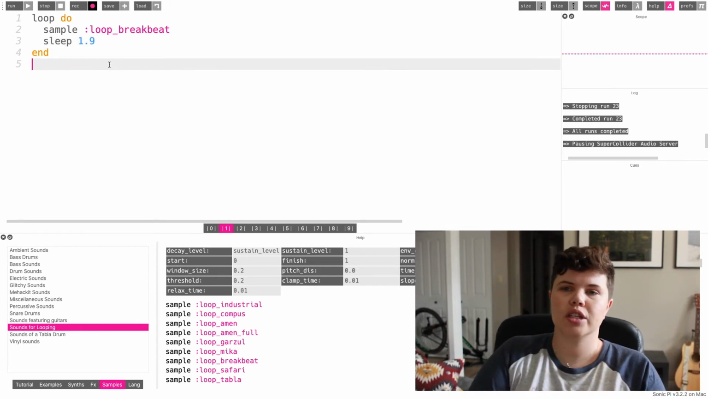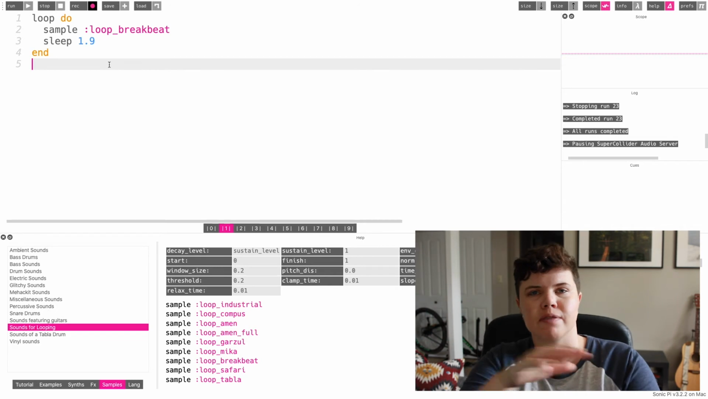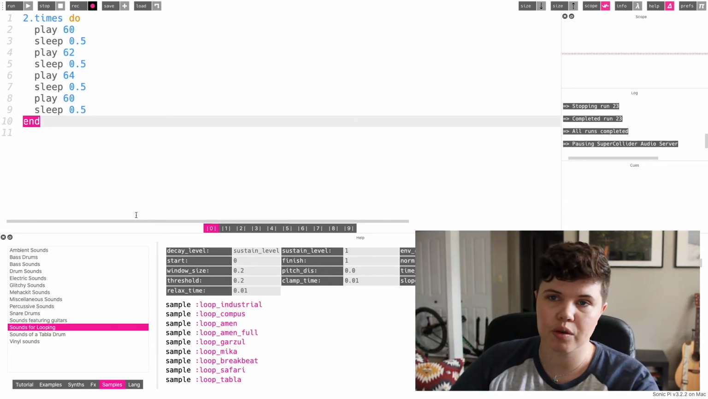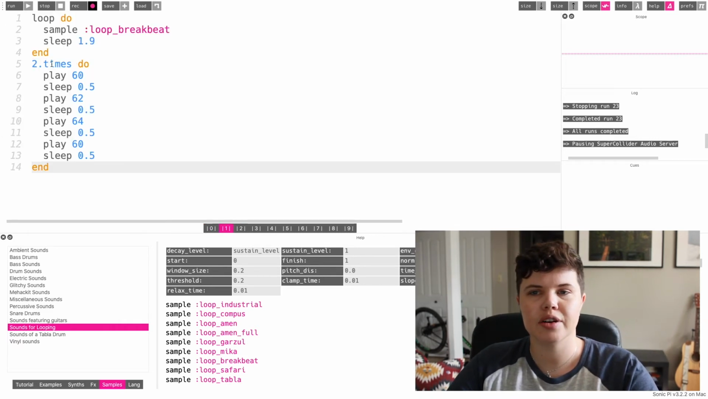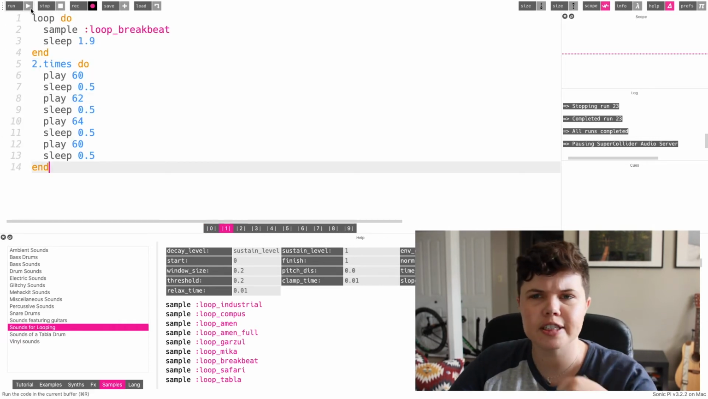Now, what if I wanted to use this loop as my backbeat to Frère Jacques? So what I can do is jump on over here, and look at that, I've already got my code. I can copy and plop it in underneath here, and let's give it a try.